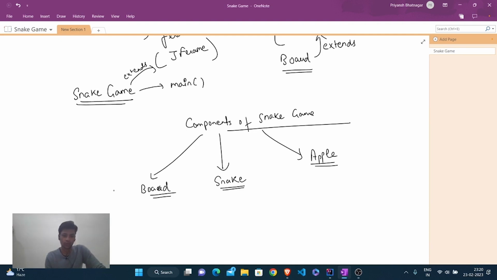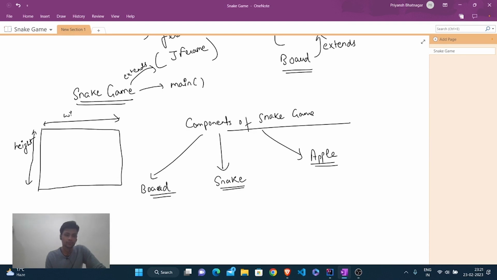So the board, okay, let's discuss the board. The board is going to look like a square or rectangle, like a box, right? It is going to have some height, and it is going to have some width, right? So these are the two properties that we need to discuss first. The height and the width.